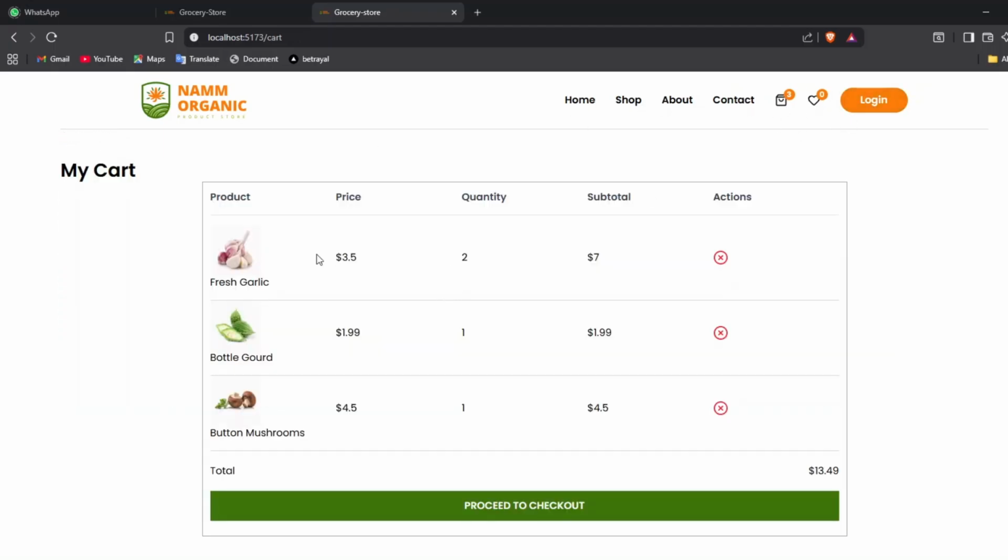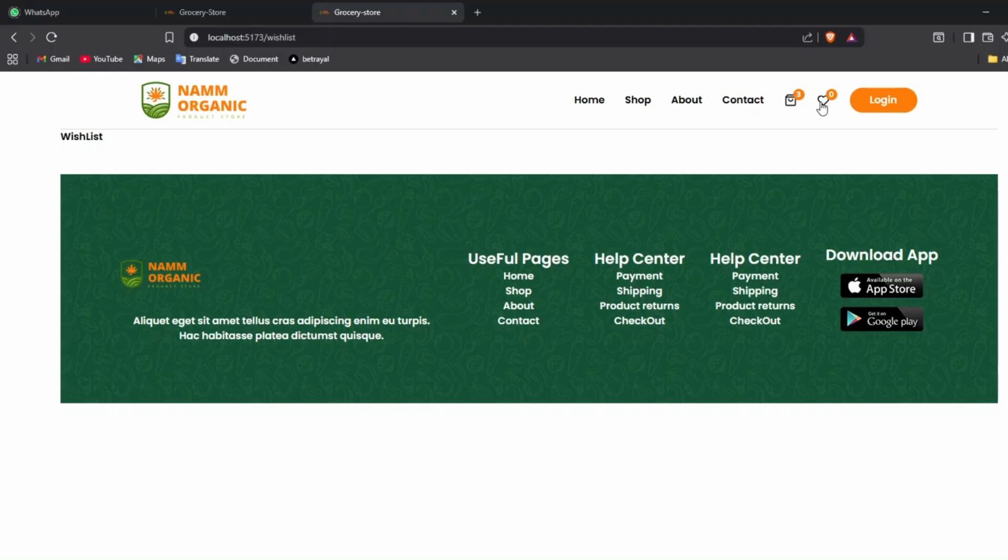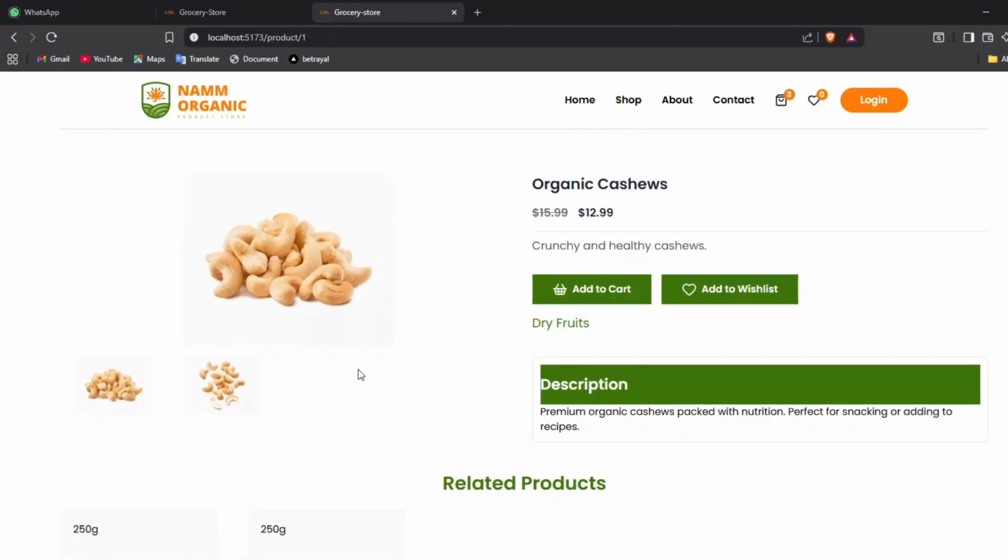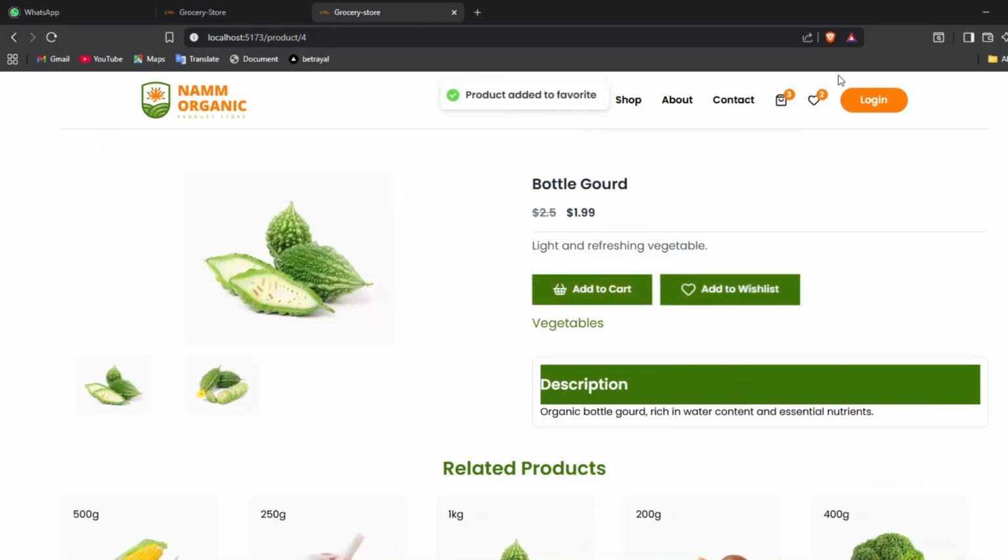Now we need to do the same for this page. This is our add to wish list. So I am going to add some items in our add to wish list. So again I will click on this. Okay, we have 2 items in our add to wish list.